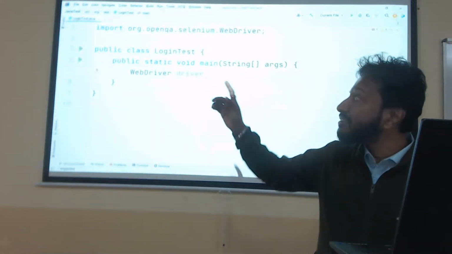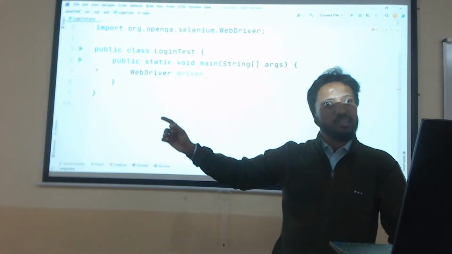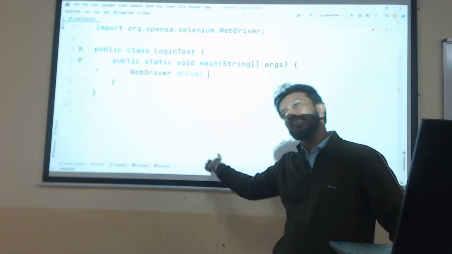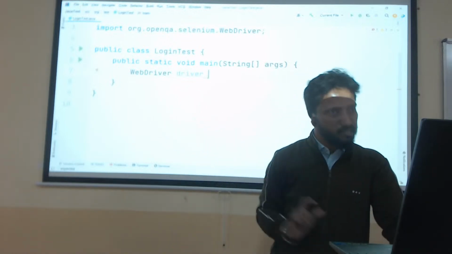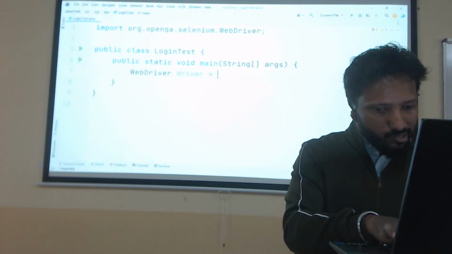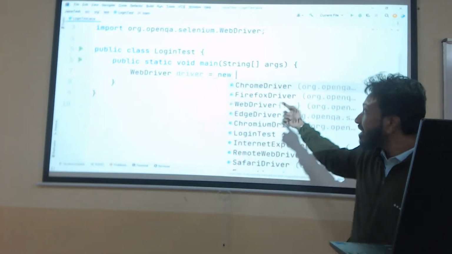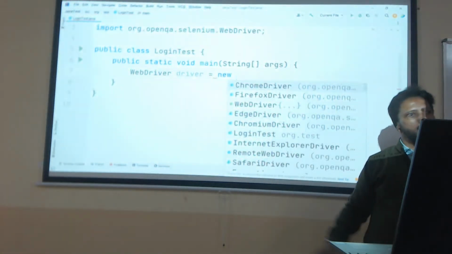So WebDriver is an interface where you get a feature of testing the same application in lots of different browsers. So I will just say equal to new. You are getting all the drivers.